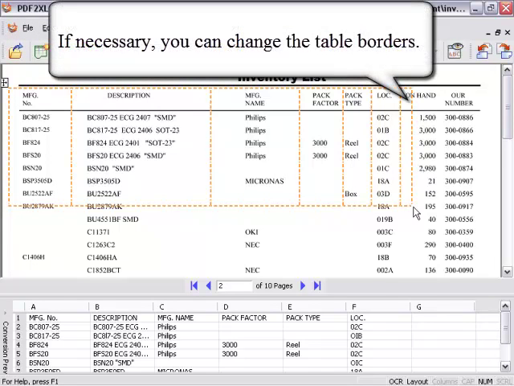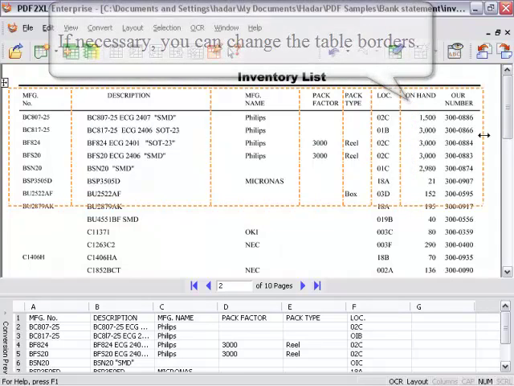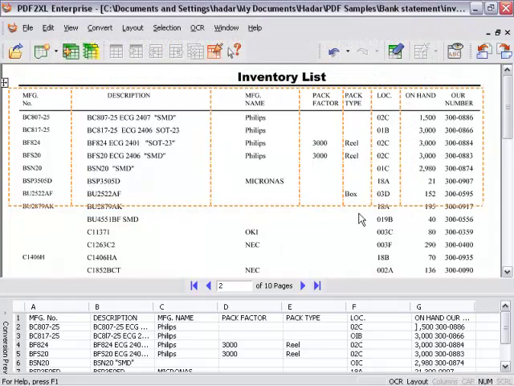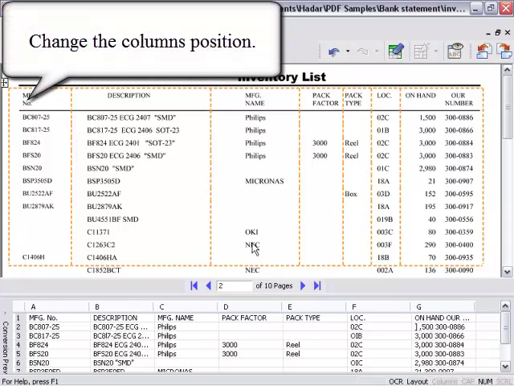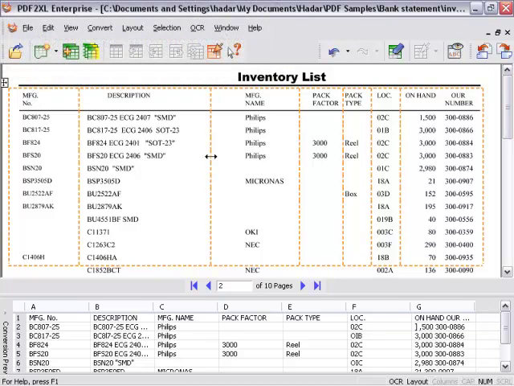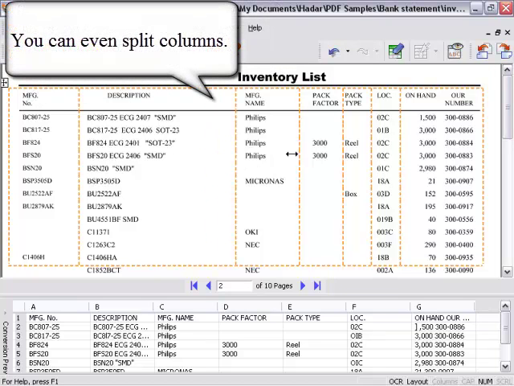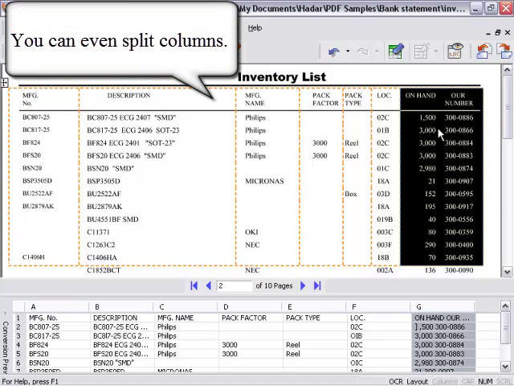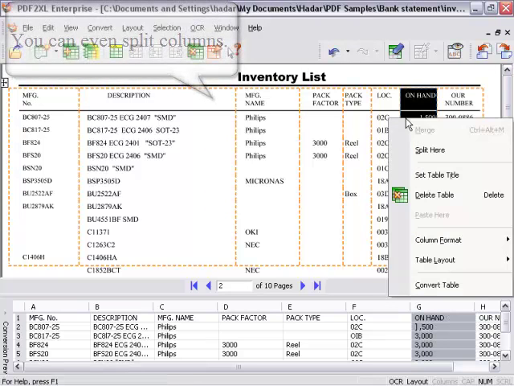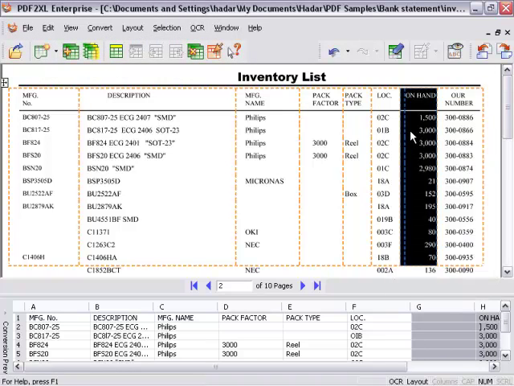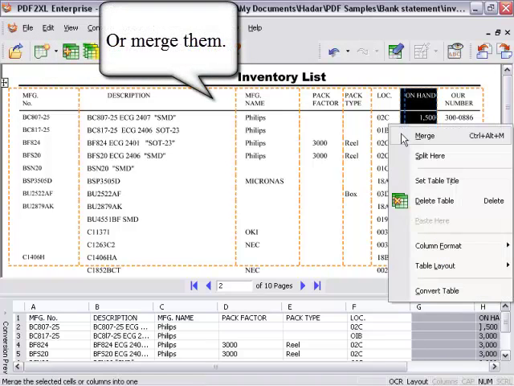If necessary, you can change the table borders. You can also change the column's position. You can even split columns. Or merge them.